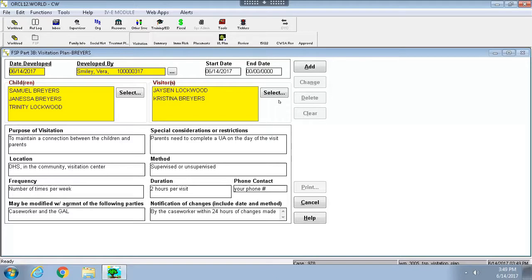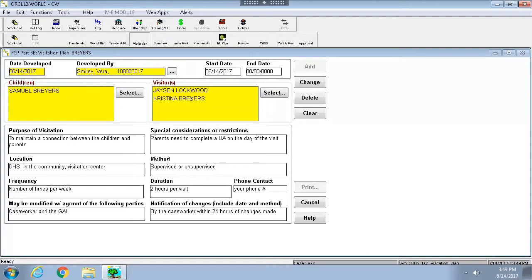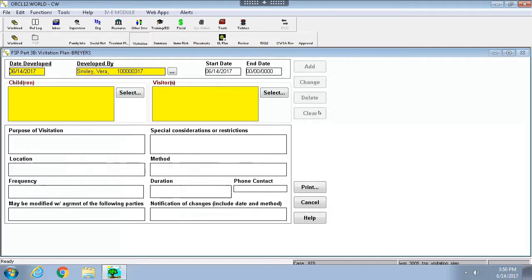So that's it. Really easy to fill out. You would just click Add to save your work, and then if you didn't have all 3 children in one plan, let's say we decided, actually I don't want Janessa and Trinity in this plan, so I'm going to remove them. This is just going to be Samuel's plan. And you want to create a separate plan for the two sisters, you just click Add first to save my work, and then hit clear, and it'll bring up a new field for you to complete.